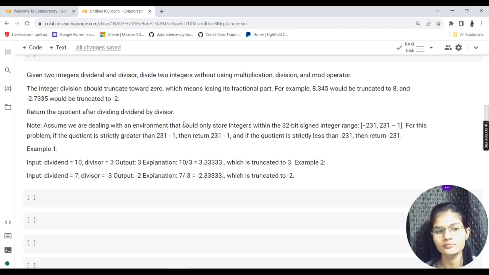Okay, so we have to simply do dividend by divisor. That's the method. But our condition says without multiplication, division and mod operator. Fine. My second example: let's say 7 is my dividend and divisor is minus 3, so the output will be minus 2. 7 divided by minus 3 is minus 2.333 something, but it is truncated to 2, so my final result will only and only be an integer, that is minus 2, right?